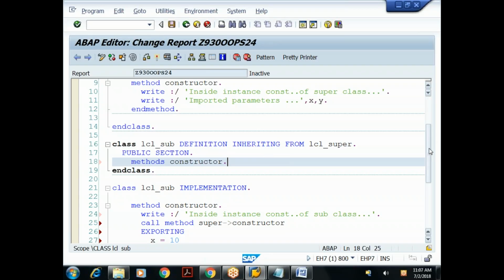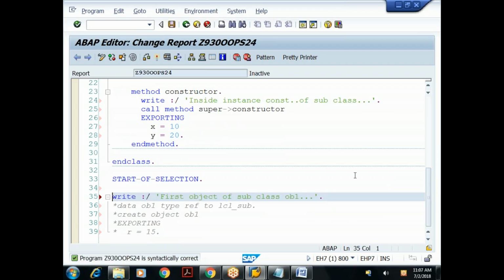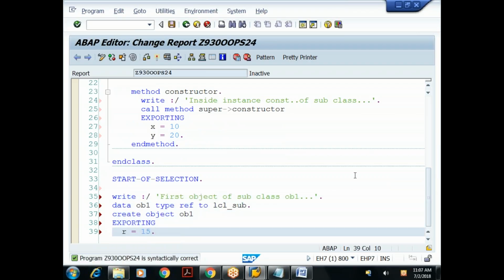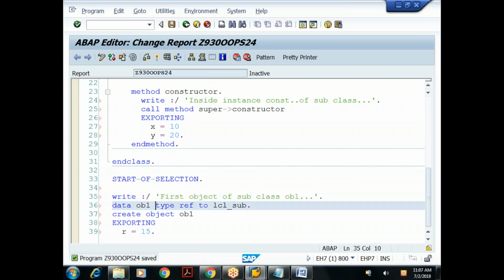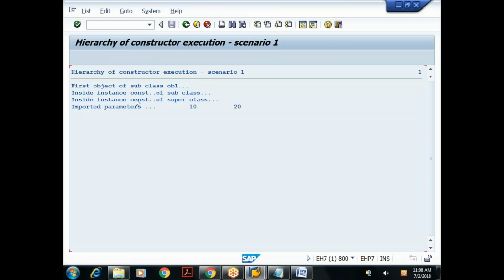So now, as of now, no errors. Now I am creating the first object of the subclass. I'm just creating the object. Okay. Save it. Check it. No errors. Done. When I execute, what happened? Inside the instance constructor of the subclass. Inside the instance constructor of the superclass. Is it clear?